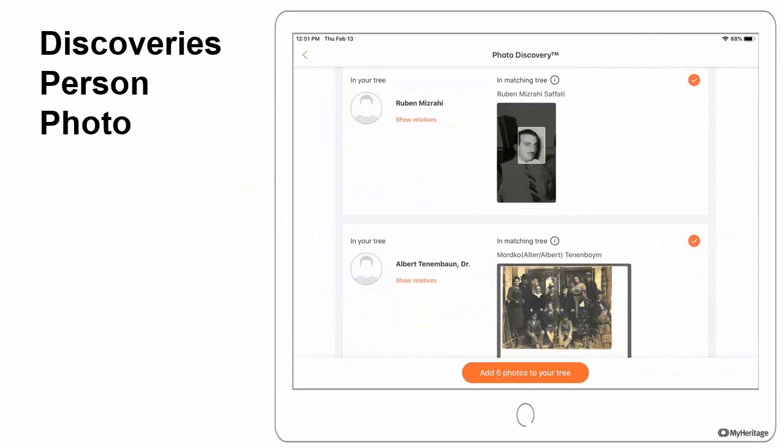So I'm going to click on the upper right corner on that check mark, and I'm going to undo that. And that will make that photo not be copied into my tree. And actually, MyHeritage should remember that and not bring you this image anymore.